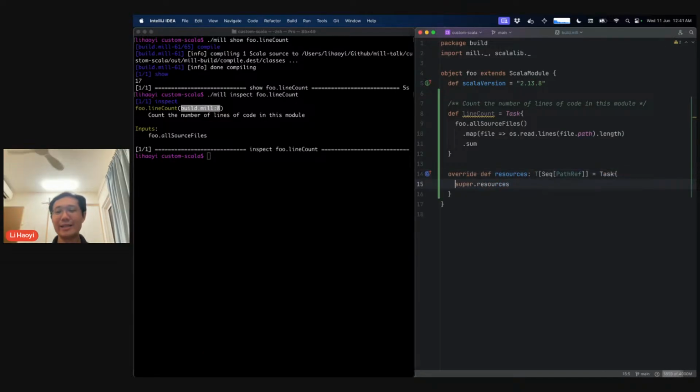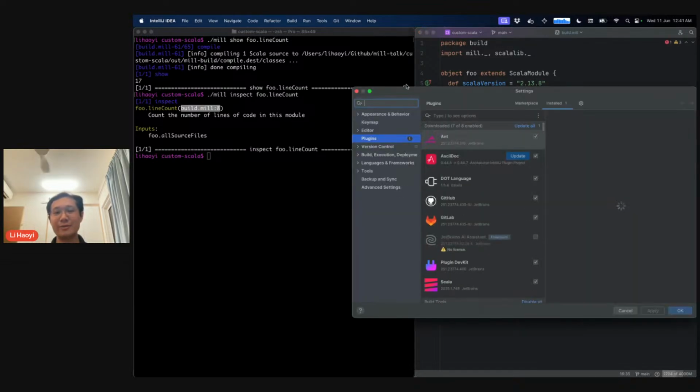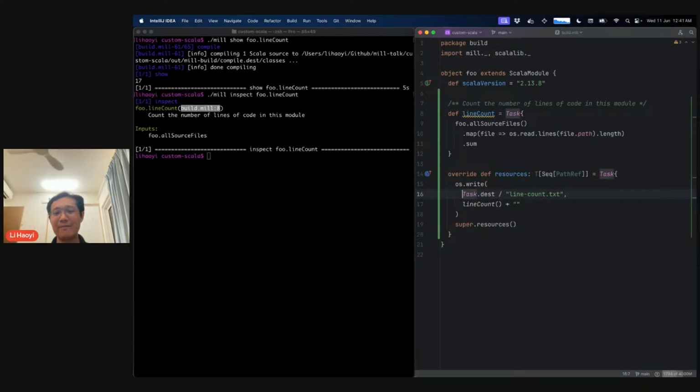And I can just say I want to call super.resources. I want to maybe write my line count as a string to a file. In this case, I'm going to write to my task.destination folder, line count.txt. I'll explain task.destination in a moment. And I'm going to append a reference to my task destination folder to my resource path. So this is how I integrate line count into my resource path.